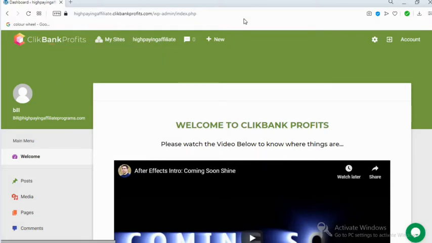Starting with the top bar right here, you get to see a number of options and a number of icons. Let's start from the left hand side. First of all you see the ClikbankProfits logo. Next to it you have the My Sites option, which shows a drop down menu that gives you a list of the active sites you have on your account. Right now I have only one active site, and that's why you can see only one website title there.